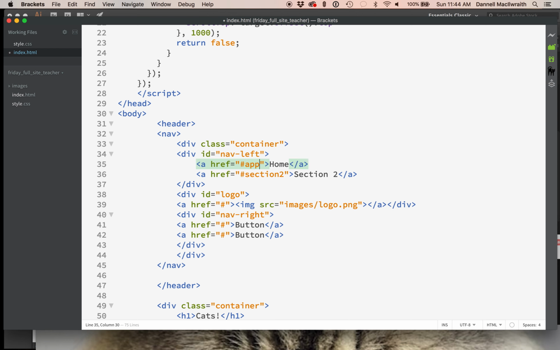This name could be anything though. It could be apples, it could be oranges, it could be bananas. It doesn't matter. It's nice when it makes sense. So here I have #home, and this is #section2. And we know at this point that pounds symbolize IDs.